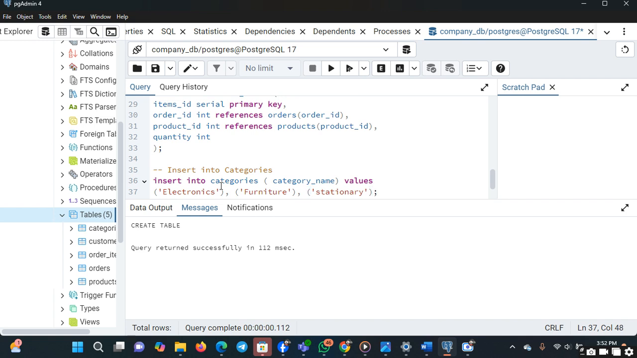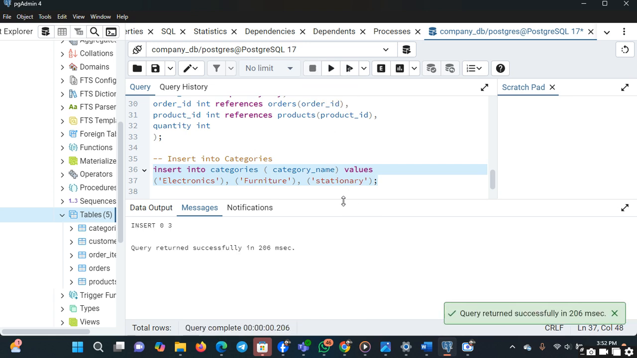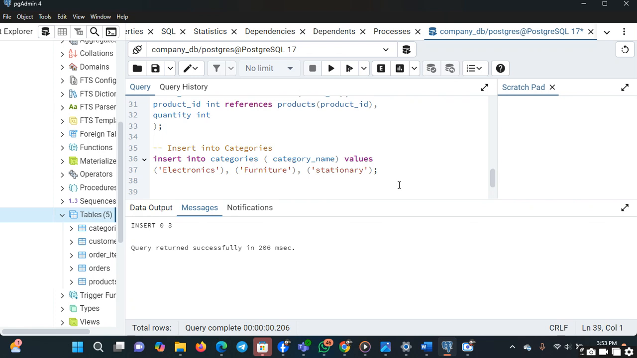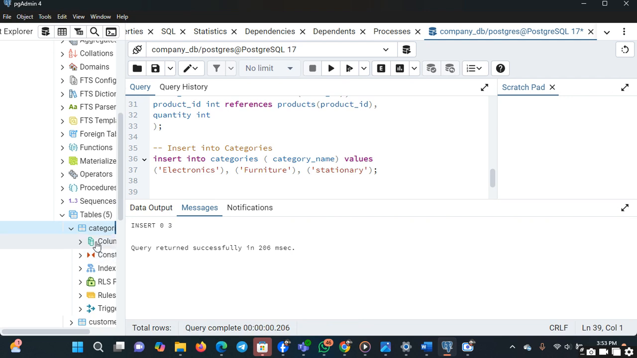So now after you are done with this, you can execute it. It's going to run and be executed into your categories. Do you see that? We have successfully created data inside our categories, which you can view here. See, these are the columns that are there.